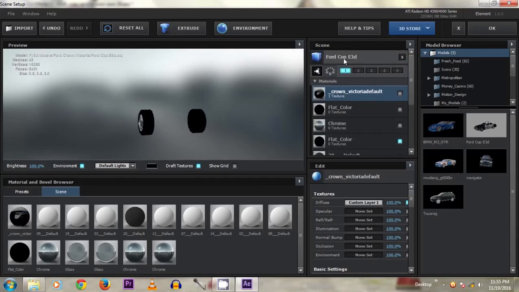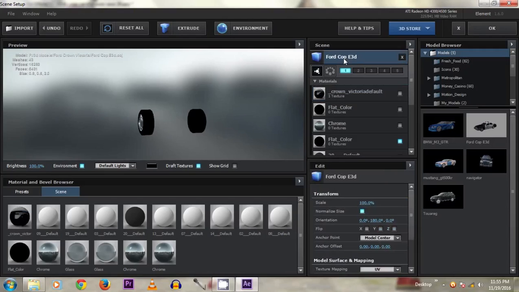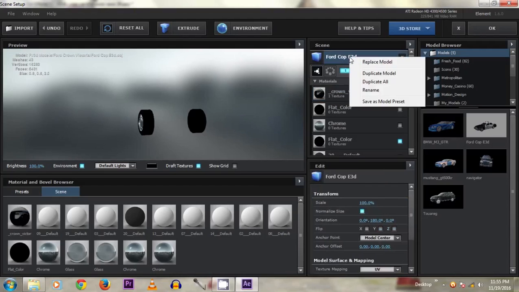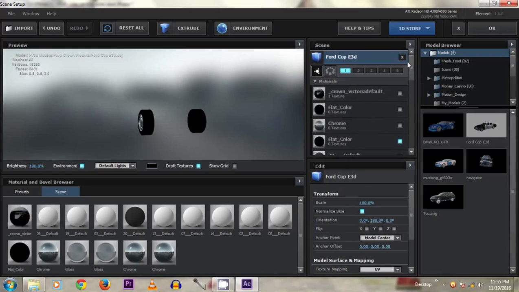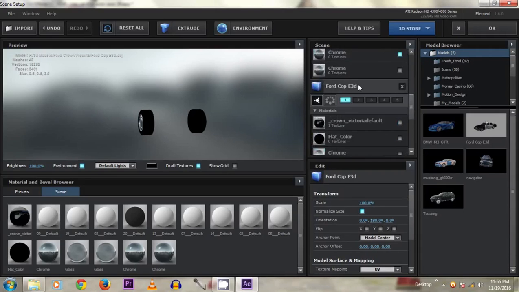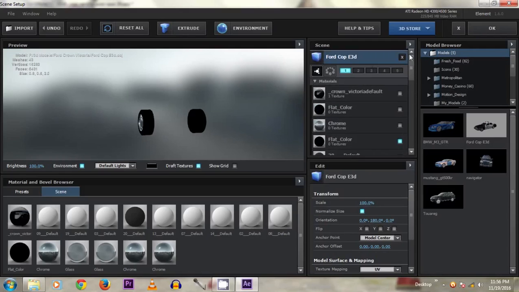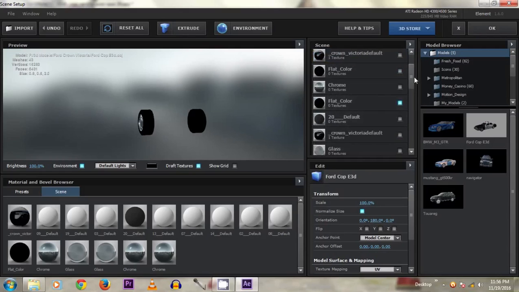Then click the scene bar, then right click, duplicate model. Now we have two models, one E3D and another photocopy of the E3D. Now assign it to the second group. Okay, it is the duplicate. The first one in group 1 has only the front wheels visible, this is the duplicate.